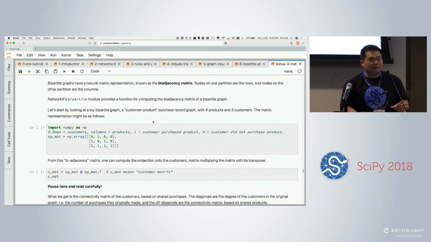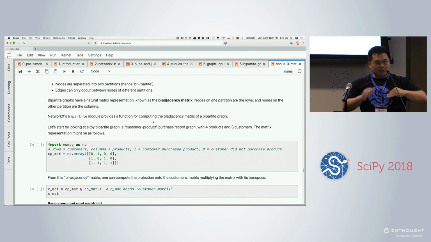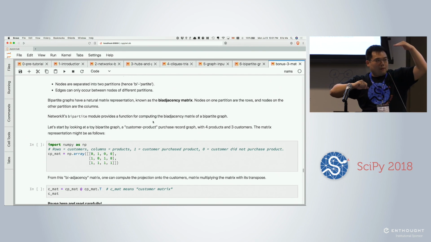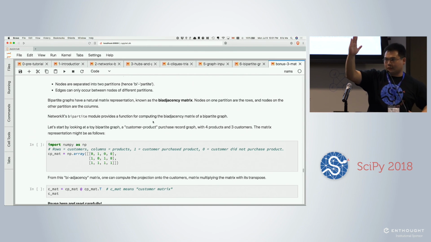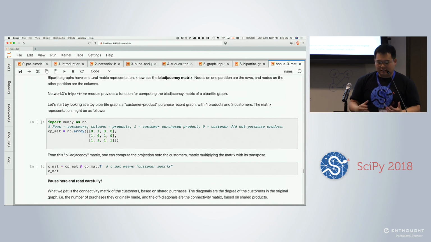Okay, the final part is on bipartite graphs. Now, bipartite graphs are really cool. Instead of putting all nodes by all nodes as the rows and columns, you put one partition's node set on the rows and the other partition's node set in the columns. And now you can do a matrix multiplication against the transpose to get the projection on one of the partitions. It's a really, really cool property.